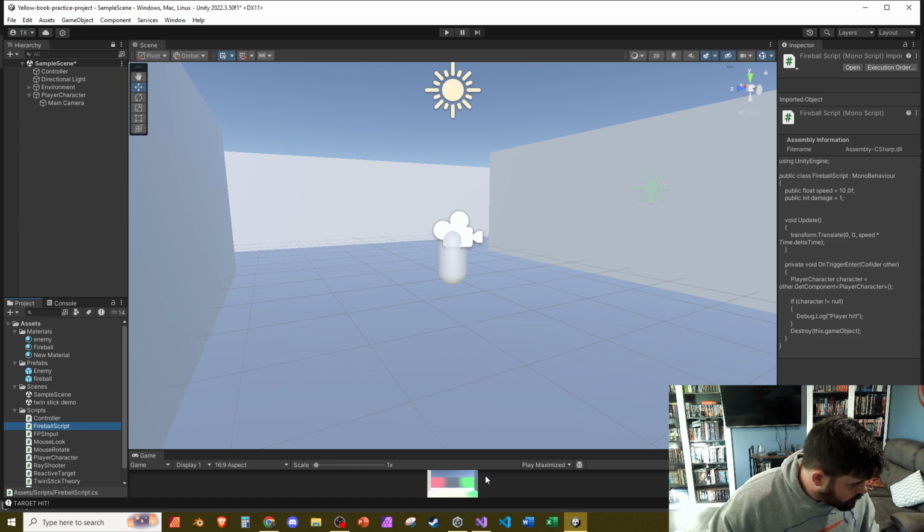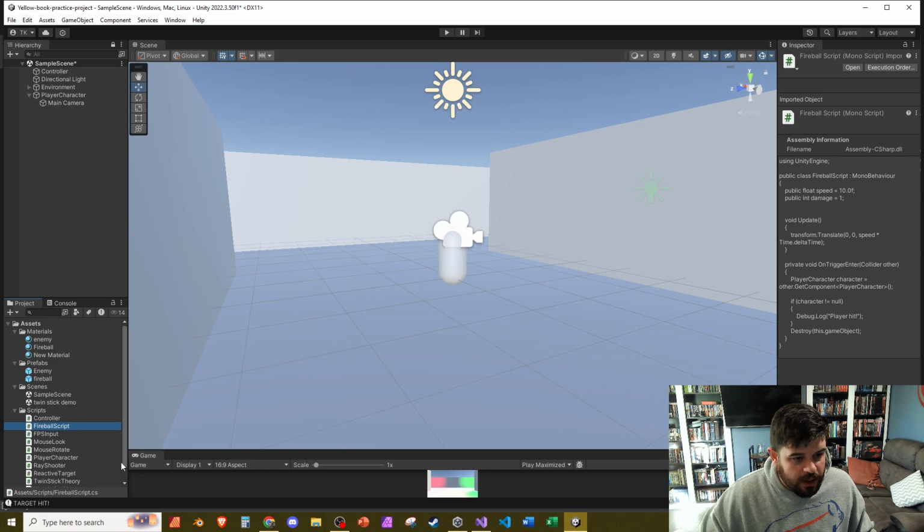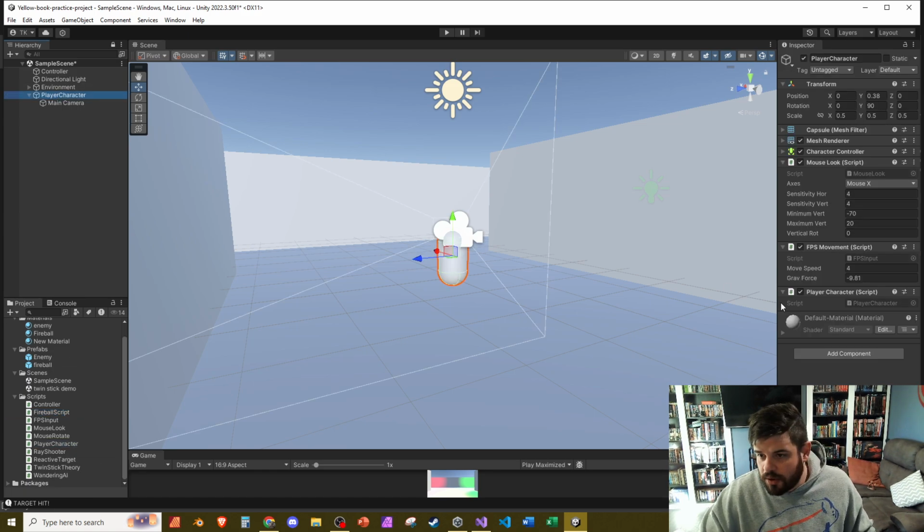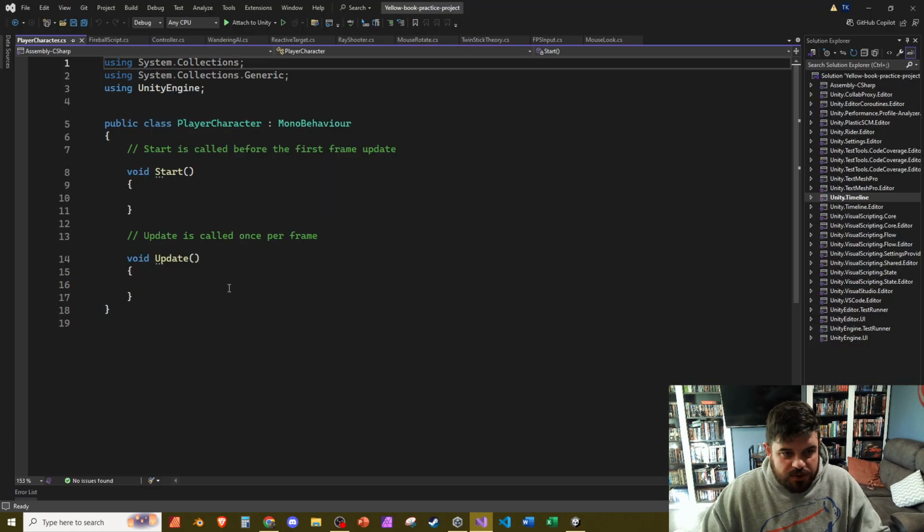Okay. Yep, player character. Okay, and I thought I do have one. It's just not attached to player character. Oh no, it is. Huh? It wasn't open in Visual Studio.